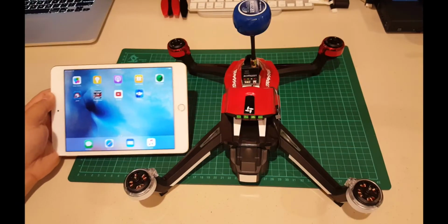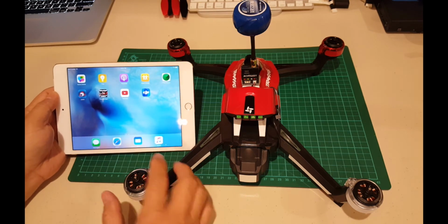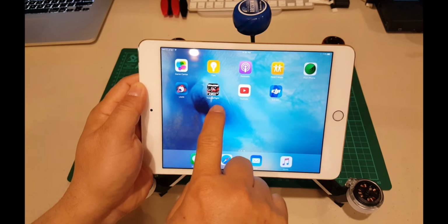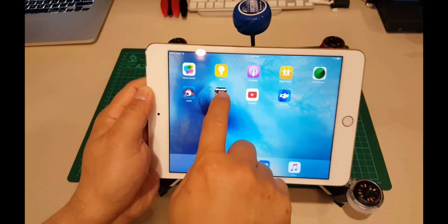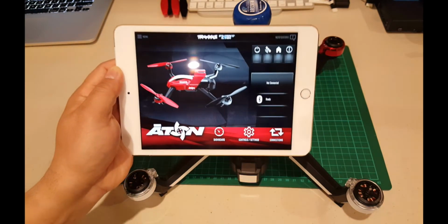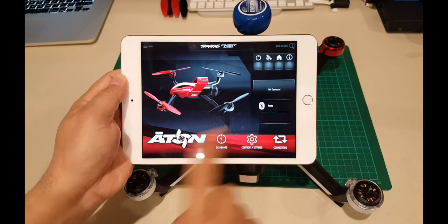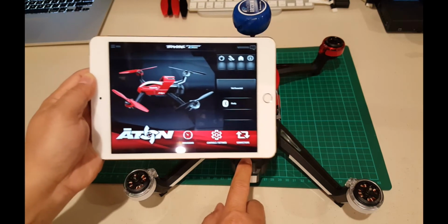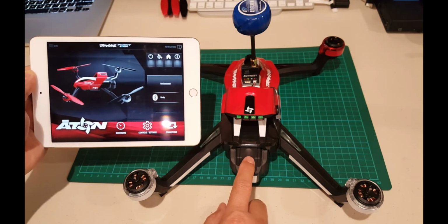So I got the app downloaded to the iPad. As you can see here, there's the app from the App Store. So as you bring it up, the app will look pretty cool. Right now it's not connected to the quadcopter yet, but I'll show you how to do that. Very simple.